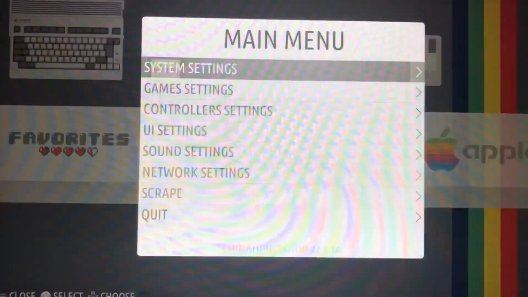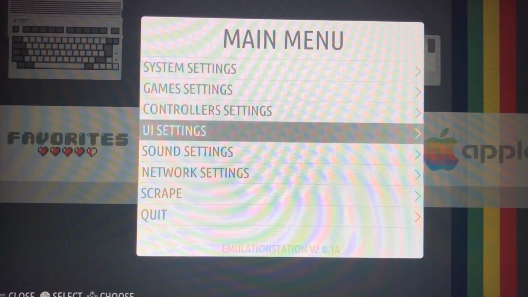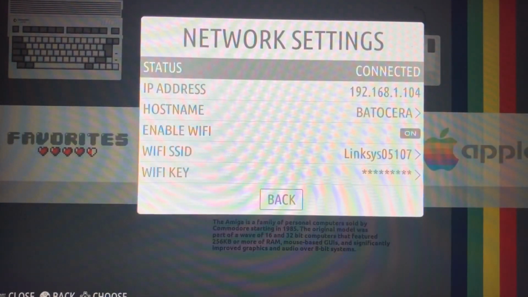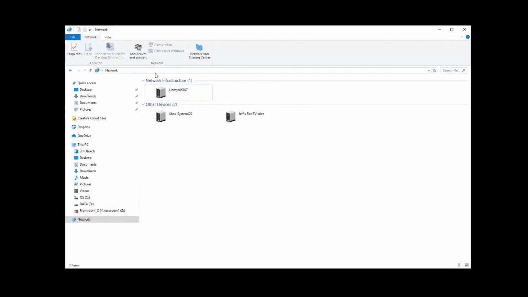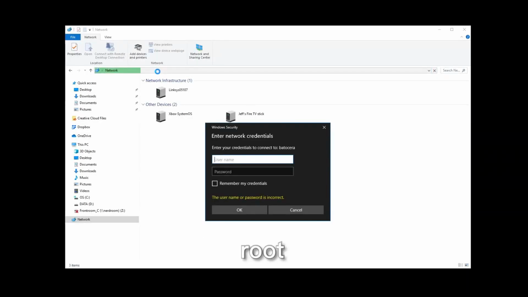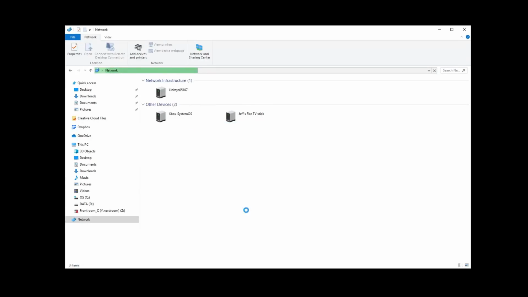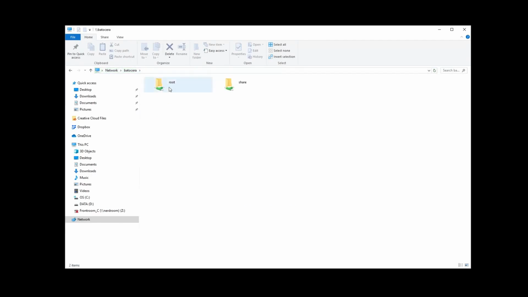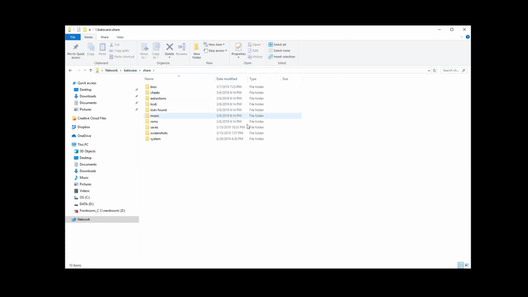You can also go back into the menu under Network Settings and connect the computer to your wireless network. Once connected, you can get to it from another machine on your network to copy files that way. The machine name will be Batocera, B-A-T-O-C-E-R-A. Login is root, R-O-O-T, and the password is Linux, L-I-N-U-X. Once logged in, you can browse the same share folder to place your BIOS, ROMs, music, and whatever else you want to put on there.